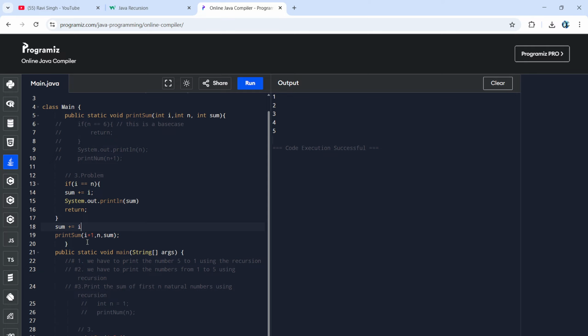So why? Because we have to increase the order. First, we have to print 1, then 2, then 3, then 4, then 5, then print the sum. So that's why we use I plus 1. Okay, now we have to check this is the correct code or not.